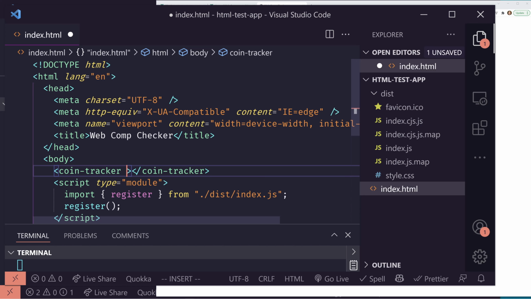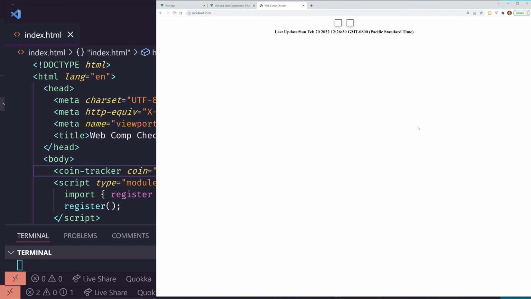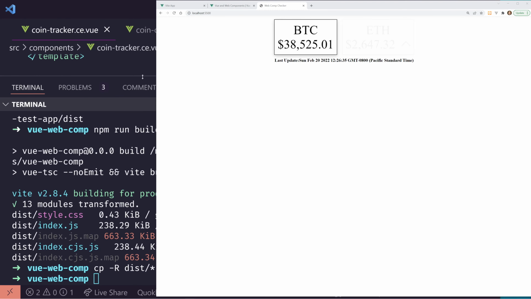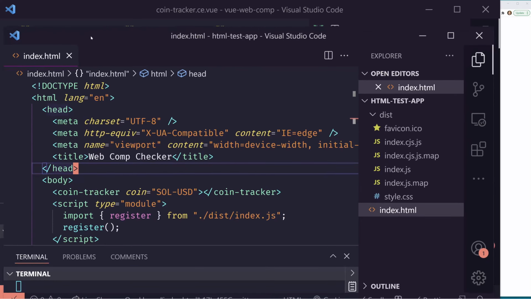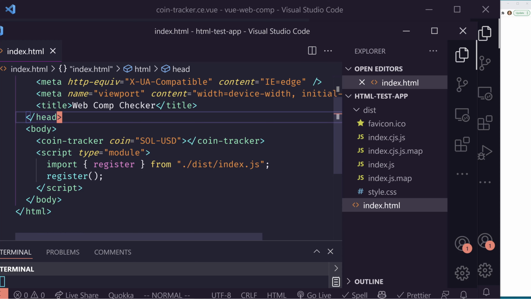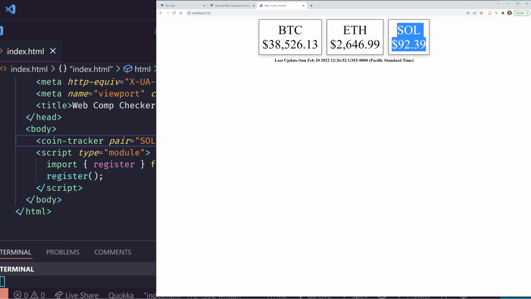So I'm going to pass in coin, and since we're not using Vue, you don't have to worry about doing binding. So I'll do coin here, and I'll do sol-USD, and I'll refresh it. And is that what I called it, coin? Let me double check. Go back to the coin tracker. Oh, I called it pair. Let's try that again. So if I come back over here and I look here, I call this pair. Refresh it. Cool. So now we have our Solana showing up.